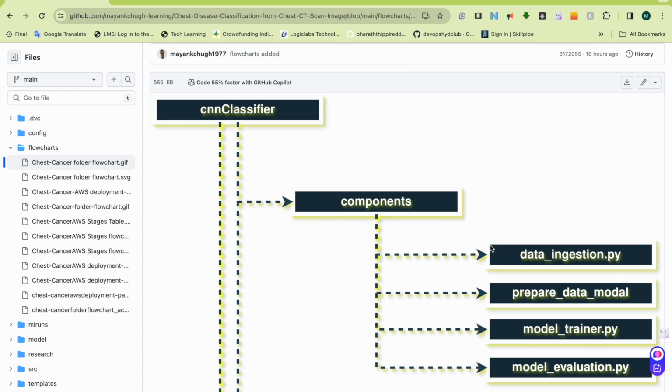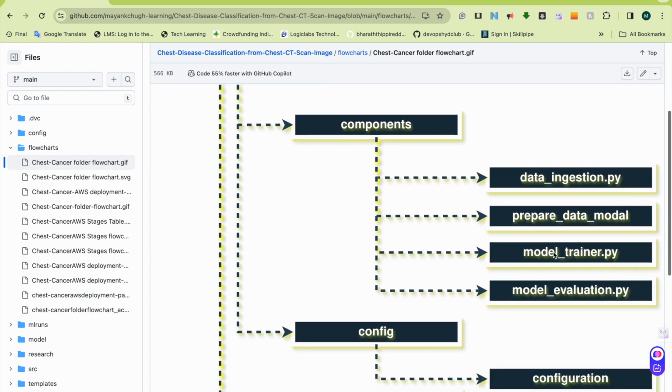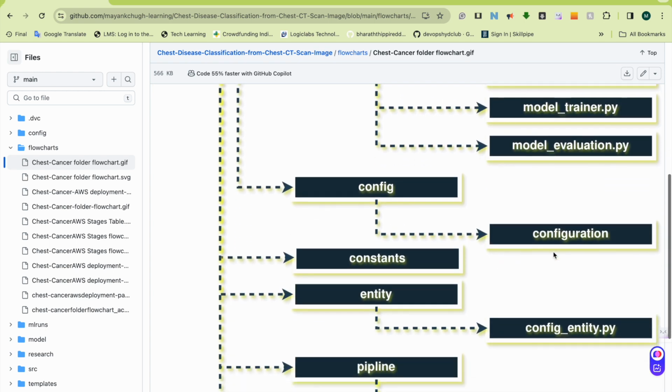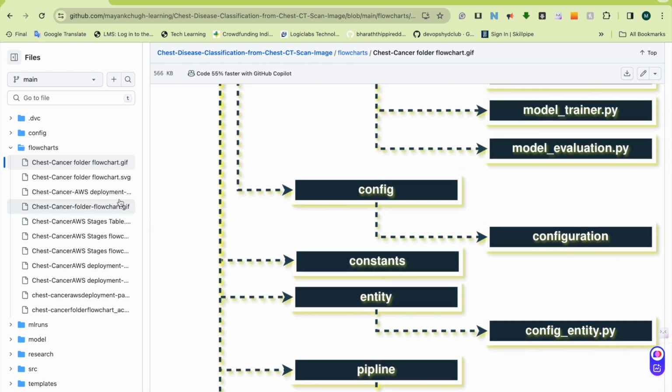We can deploy this project as a small microservice, and based on the endpoint, other projects can benefit from it, or it can be used as a standalone application by any medical facility. We have data ingestion, prepare base model, model trainer, and model evaluation. There are a total of 4 stages. Let me show you the stages as well.